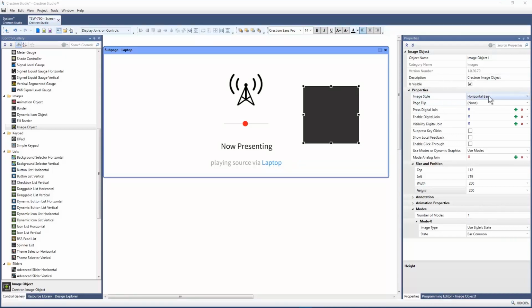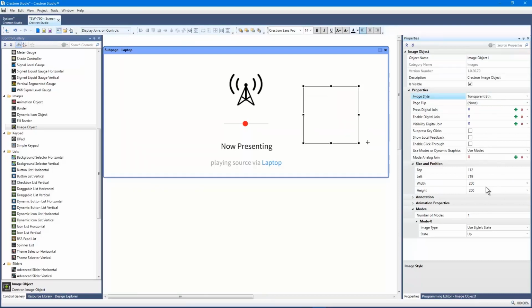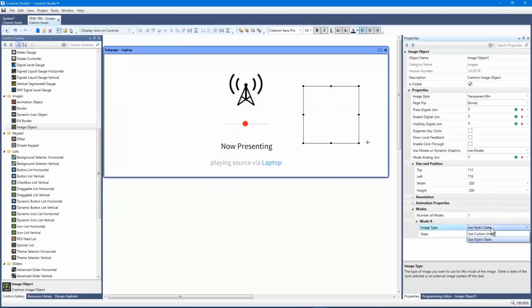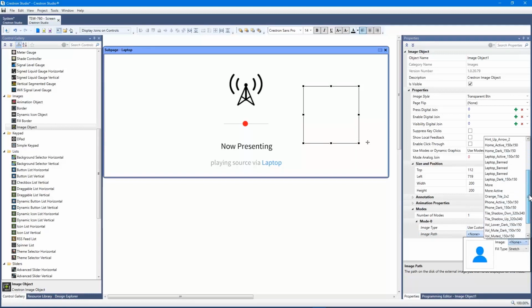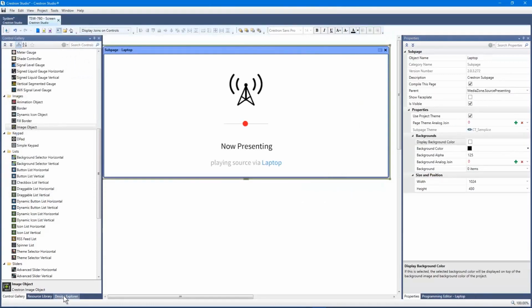In Properties, add Image Style and select Transparent. Then go to the Modes, Mode 0. After, go to Image Type, select Use Custom Image. Under Image Path, select the Image drop-down and select Import. Select the desired logo and press OK.